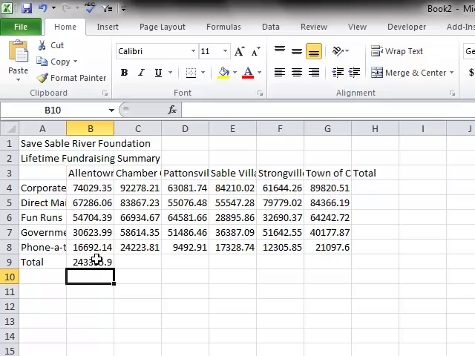Now watch, we're going to click in this cell right here. Now notice it says $243,335.90. It says that in the cell, but if we look in the formula bar, we can see that it says sum B4 colon B8. Now, why do we do that? We do that because let's say that this corporate donation is $74,029.35. Let's say somebody gave us some more money so that now it's $100,000 exact.